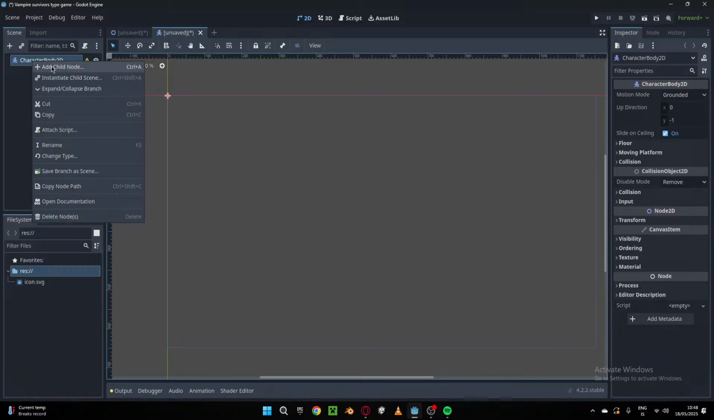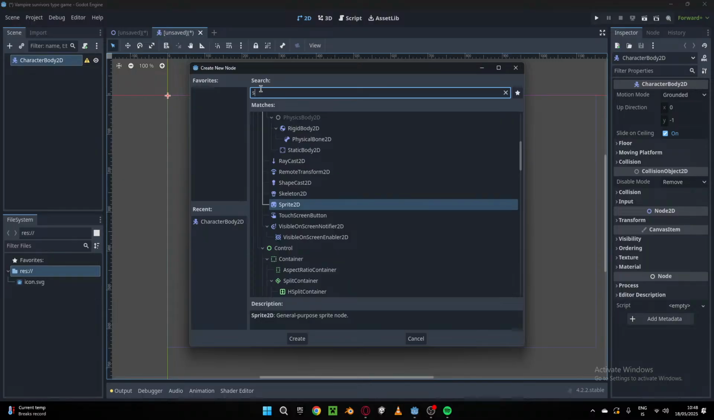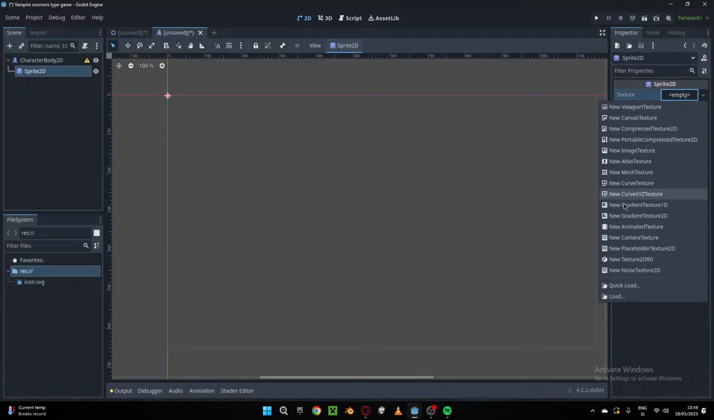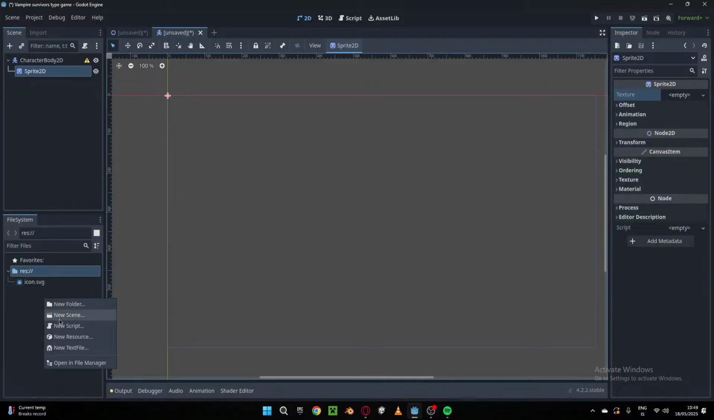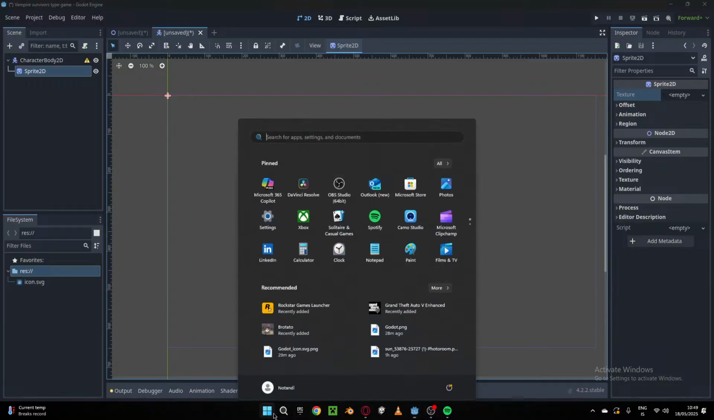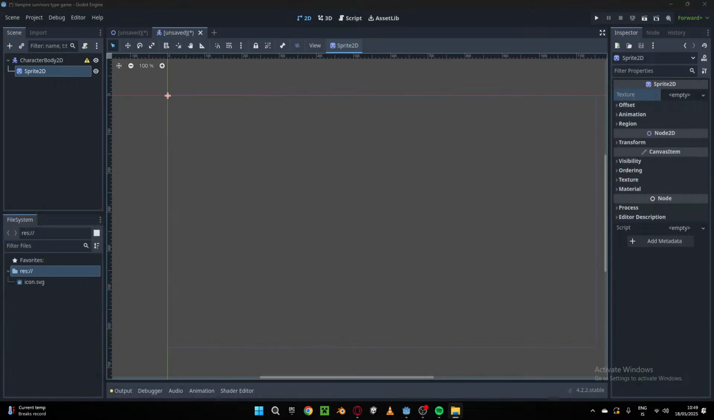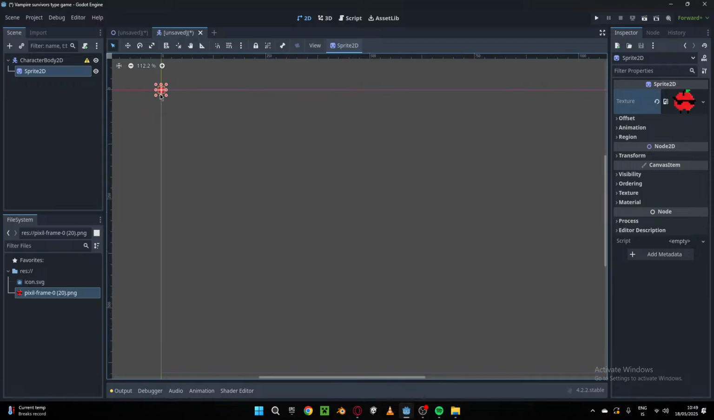Let's give him a Sprite2D. Create. So, a sprite. We're gonna have to add a texture to this. No, we're gonna have to import. We're gonna get our file explorer. They should not be on this screen. Whoops. This thing. We're gonna drag it in here. Oh my god. No way. Look at that. I'm gonna have to undo that.